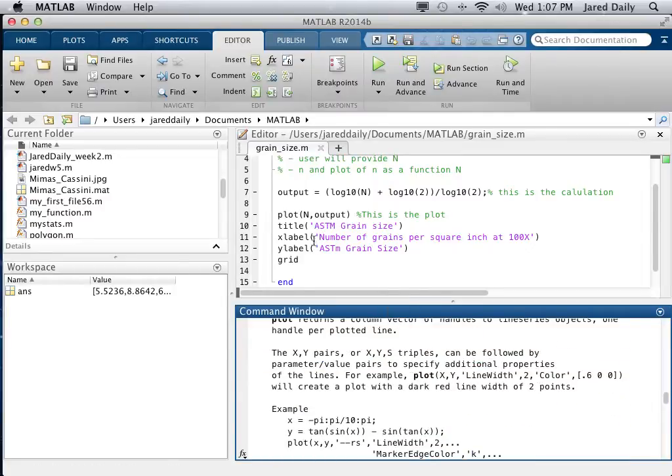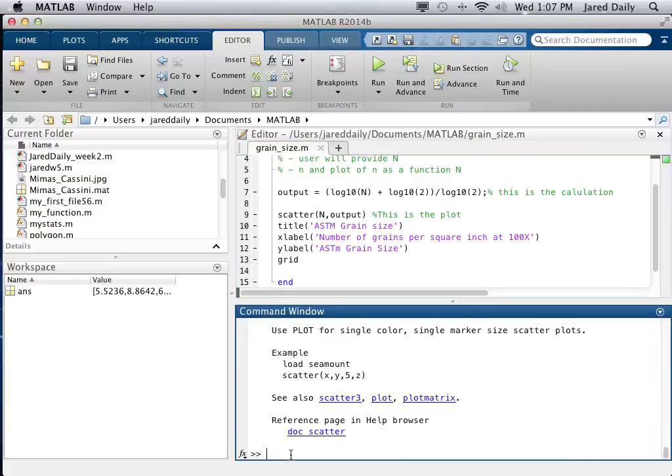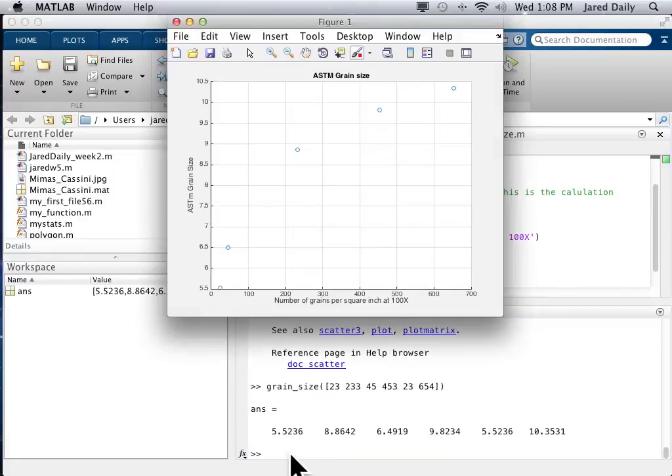So maybe I want to change this plot instead of plot to scatter, because it'll just give me a bunch of points. Scatter. Let's try that. We have to save it again. And then we go back to our command window and we run that command again for our grain size function. And there we go. That makes a little more sense. We have now just these points, and it actually puts them in order of size. So we start off with the smaller ones here, and then it goes bigger. And that's kind of nice. It cleans it up for us a little bit.